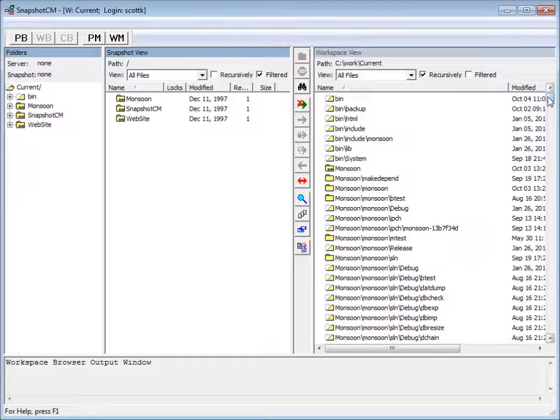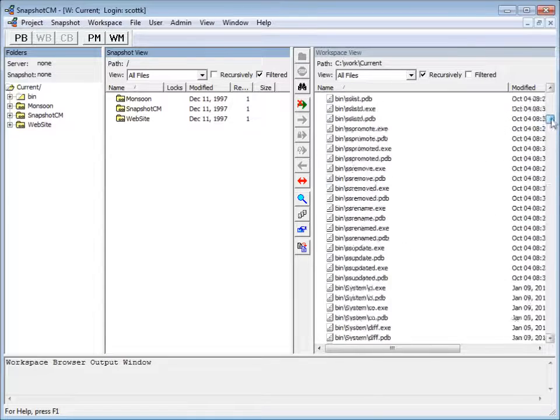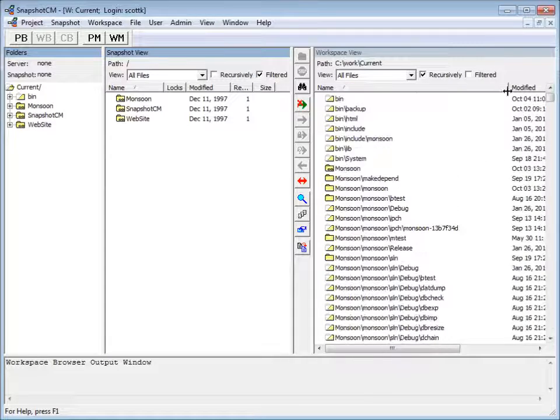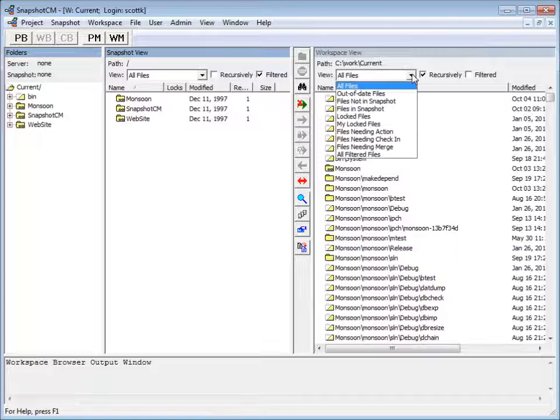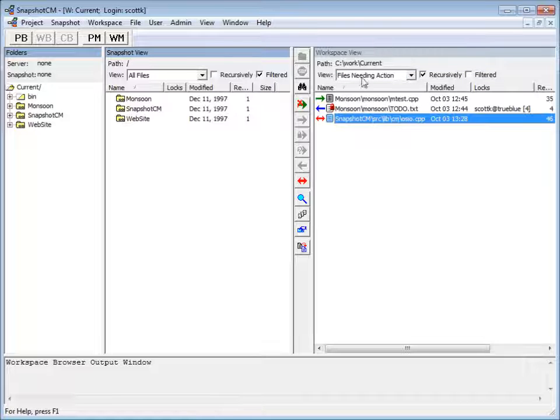In this demo, we browse a workspace containing about 6,600 files. Since that's more than can be shown at one time, SnapshotCM provides view filters to knock that number down to something more manageable and relevant for a range of tasks. For example, you can view out-of-date files, or files needing check-in. Perhaps the most popular is View Files Needing Action Recursively, which shows just the files which need attention.